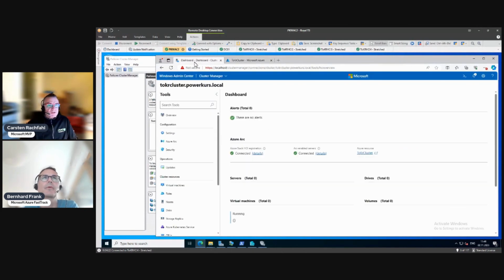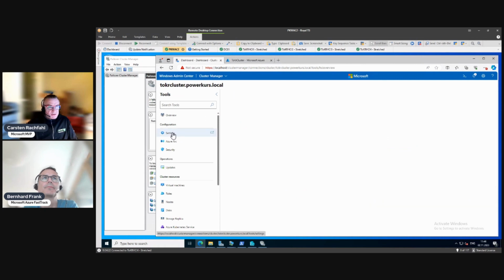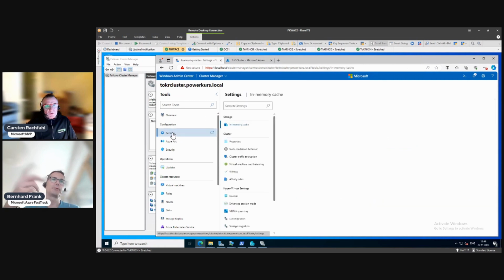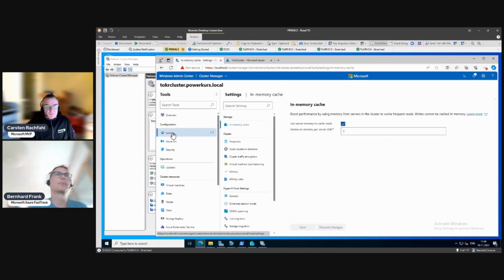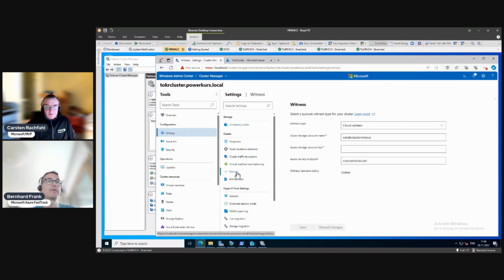If we go back to the dashboard and go to settings. So you used Windows Admin Center for creating the witness, or for setting the witness. We have talked in this video series about it. We do have a stretch cluster, 2 sites, right? And it would be good to have an independent resource living not on site A nor on site B. So this one will live in Azure and be hopefully up.